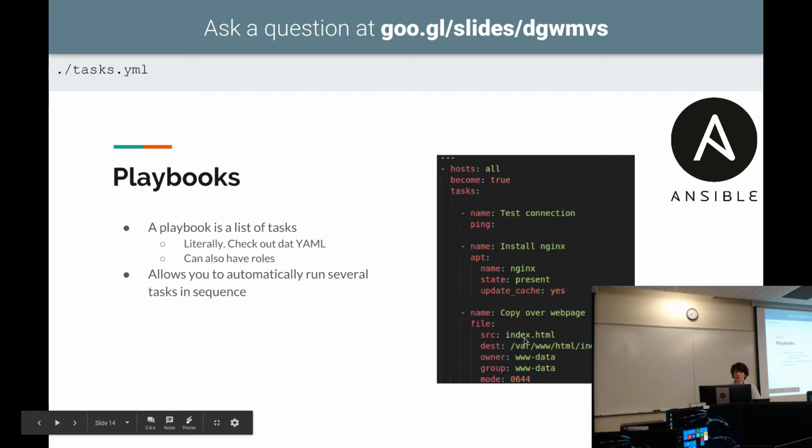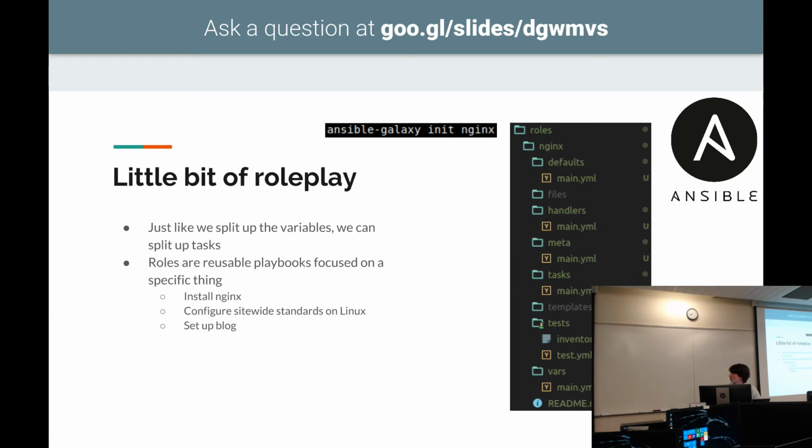So, it's idempotent, it fixes our mess ups, but with playbooks, that single playbook file that we had, that's nice for small things, but once you get into really anything more advanced, you want to start using roles. And this is where this big structure comes into play.